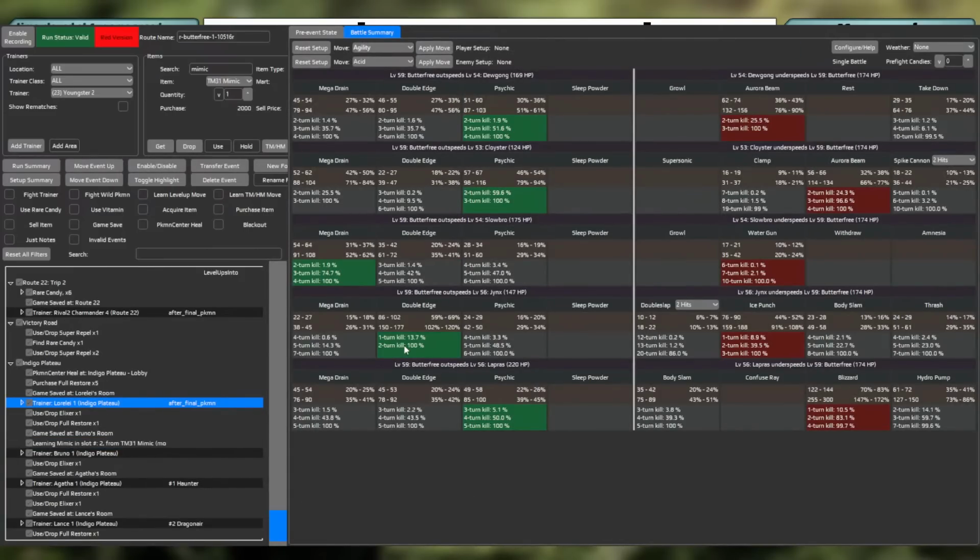We don't one-hit it when we... so maybe we should just put... Well, we gotta put it to sleep anyways. Gotta put everything to sleep. Double Edge is still better, though.